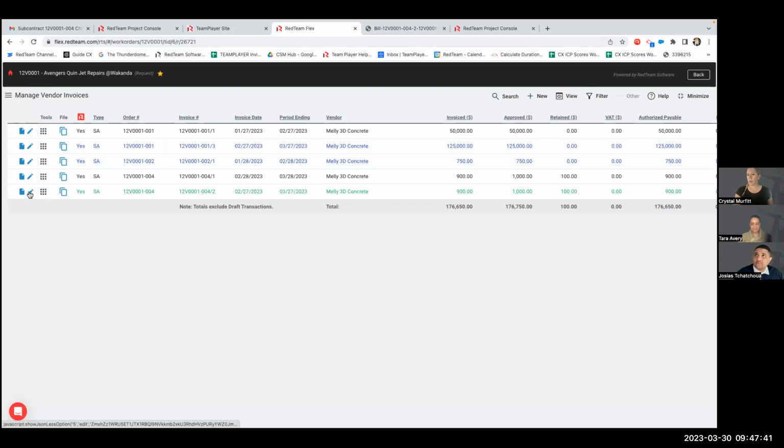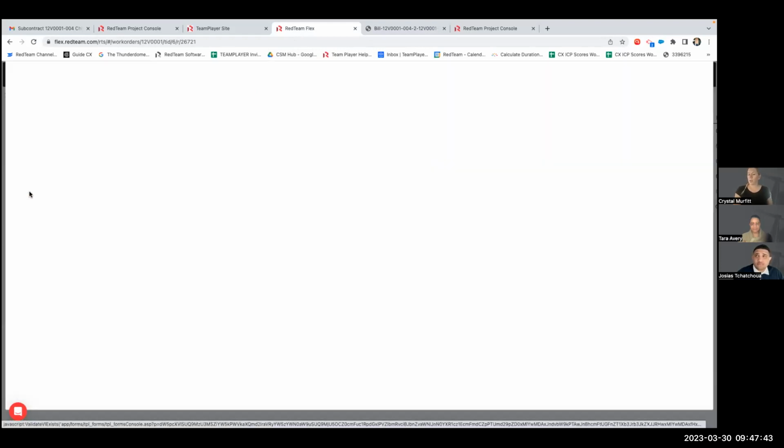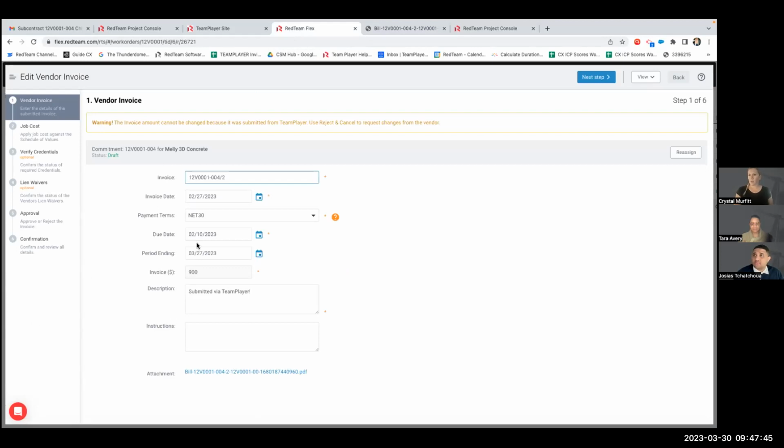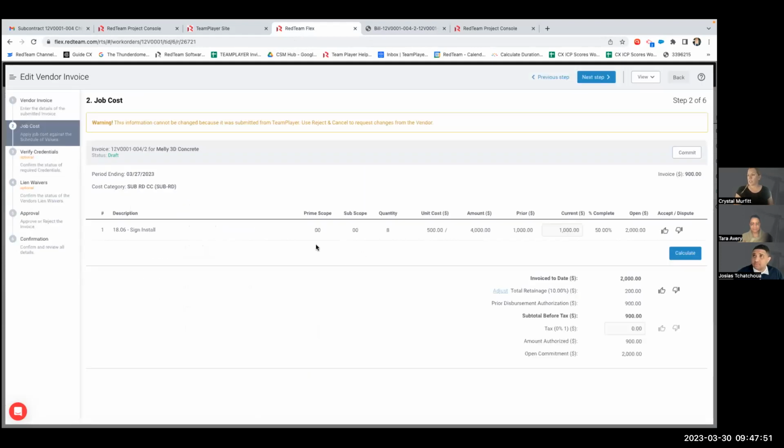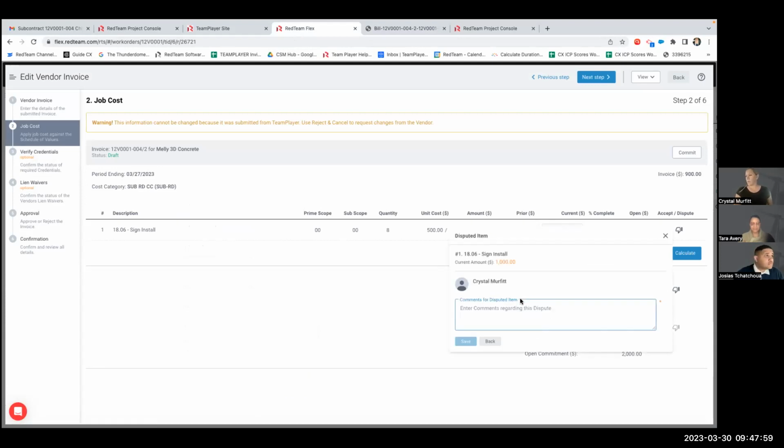So then the next step is going to be either approving or rejecting this invoice. So you're going to go into the edit invoice. Where you can actually dispute this or accept it is over here. There's a thumbs up and a thumbs down. The cool thing about this is you can dispute this line item. You can make a comment, work only completed at 10%. You can save that.